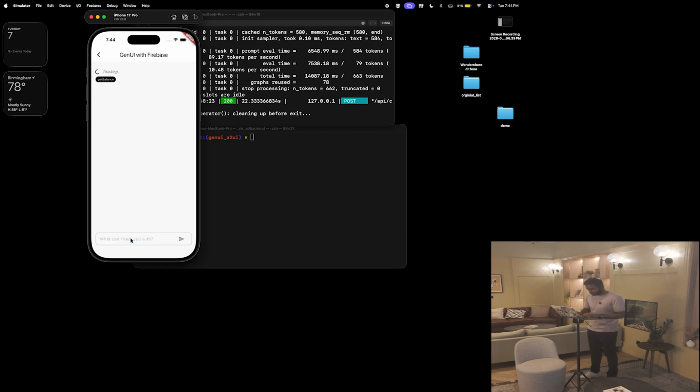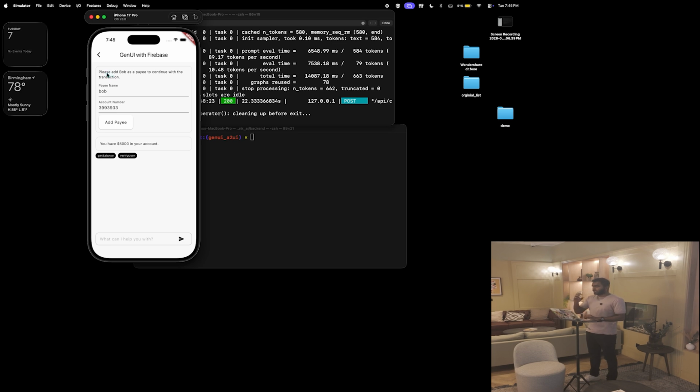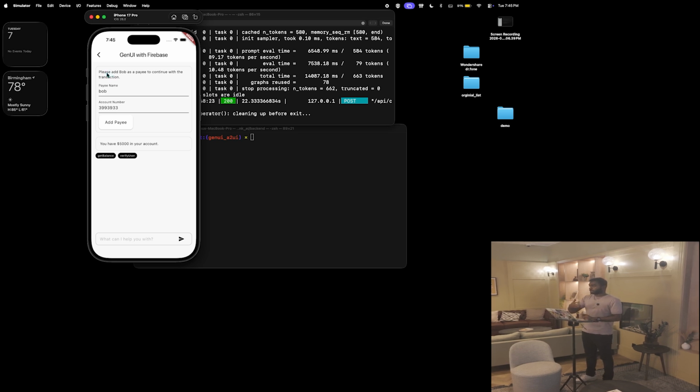Now if I have to send $100 to Bob, whose account number is... this is much faster with Firebase, because the model is not a thinking model and it uses a best model to give it. And now you can just see. One thing that you also need to notice is that this part, I have not written this text at all. It is generated through the GenUI package, which is Firebase, which is an LLM, which has an agent in it.